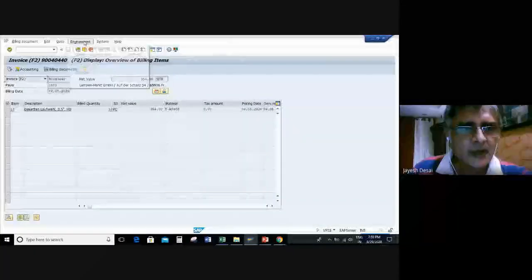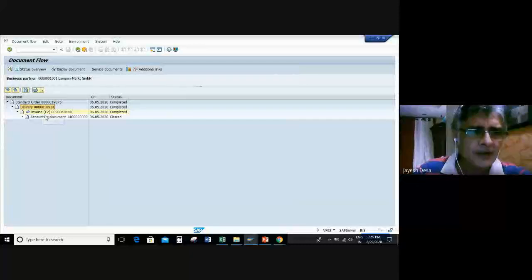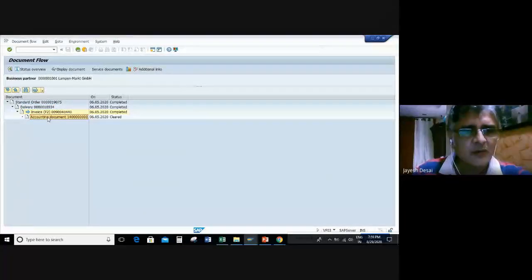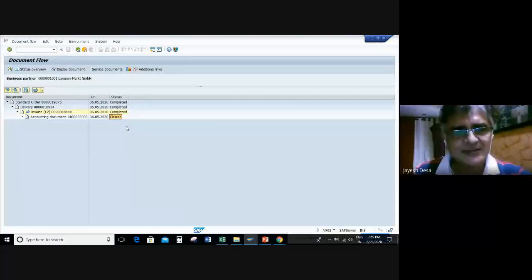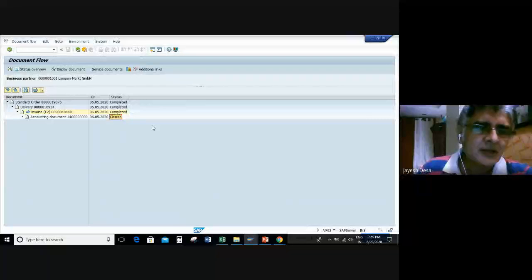Okay. When you go to environment again, so display document flow. It shows you that there was an order created, there was a delivery that happened, there's an invoice created, and an accounting document was posted, which is not cleared. So if the payment has not come, then the invoice is outstanding. If the payment has come and the knocking off has not happened, then it shows uncleared. But it is showing cleared, which means it has been knocked off.